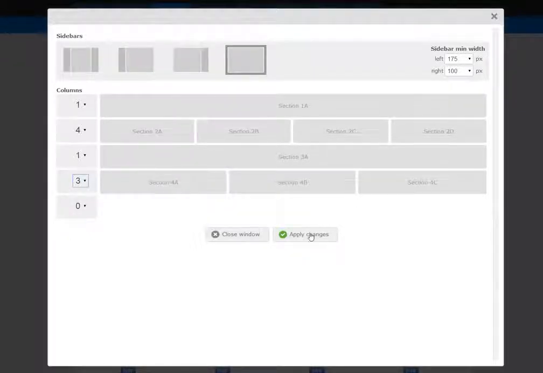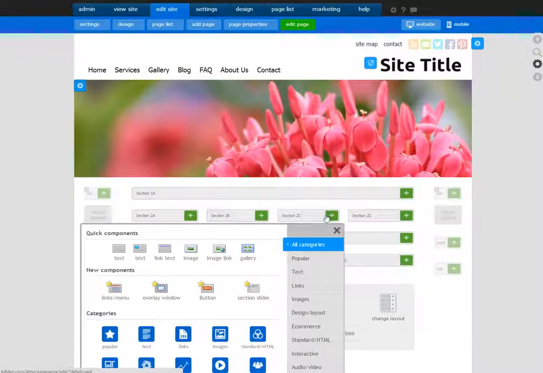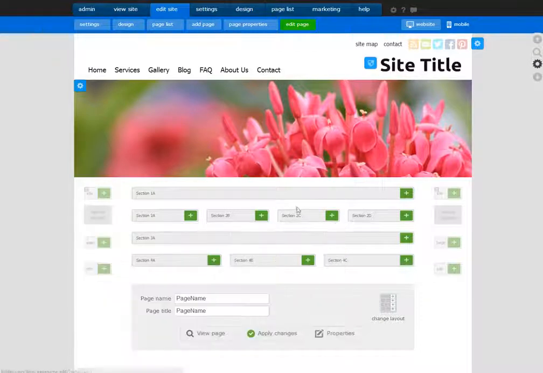And to save this layout off, we just click Apply Changes, and you'll see that we have all the sections that we set up in the Change Layout area. And this works just like any of the other pages. You click the Add button, and you can add components into each of these sections and move them around to create the page however you need.